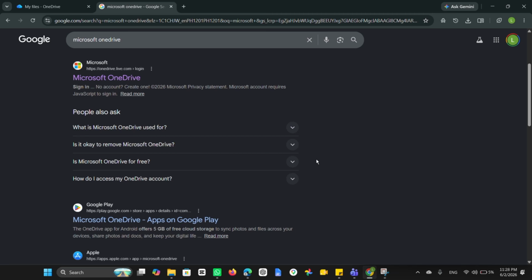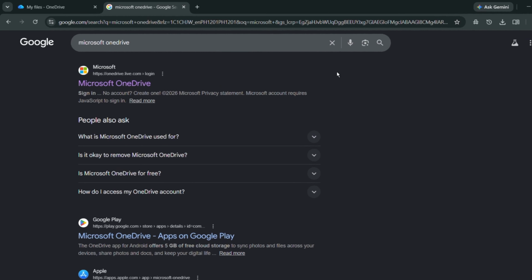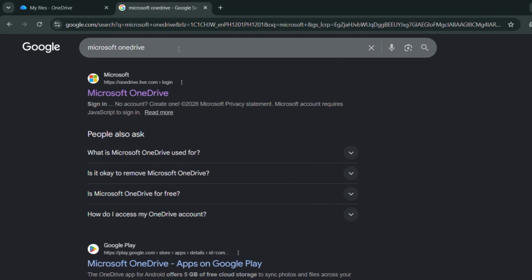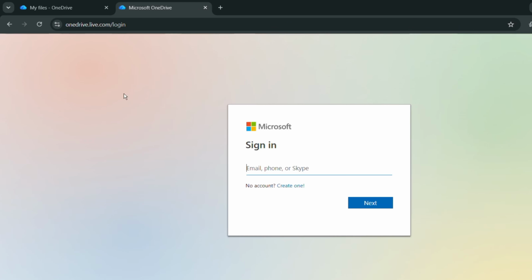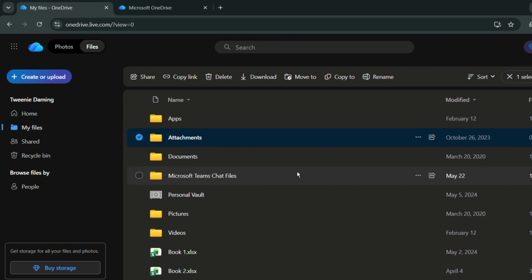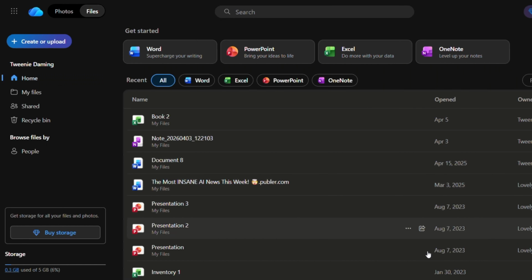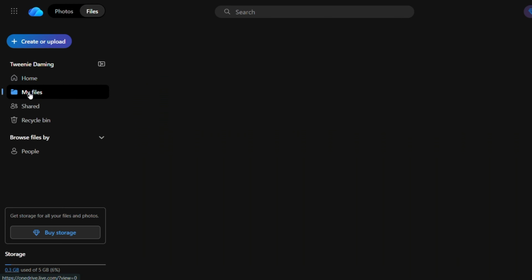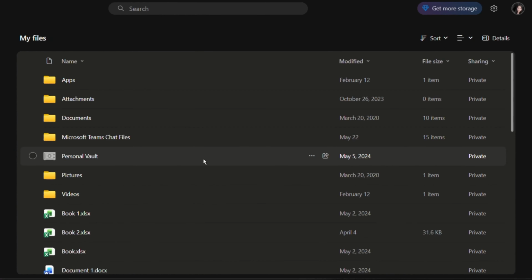First, go to a browser and search for Microsoft OneDrive, then click on this one. Sign into your account. Once you're signed in, you'll arrive at the OneDrive homepage. At the left side, select My Files. You should see My Files in here on the left side. Select that to view your stored documents and folders.